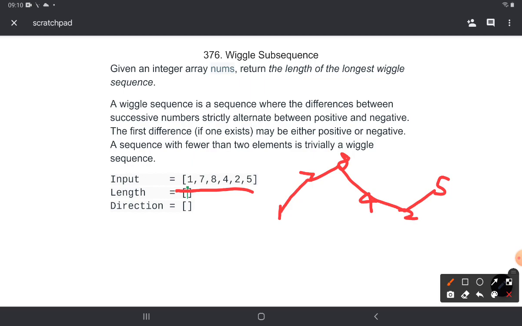So one of the Wiggle subsequences could be something like I take a 1, then I go up to 7, then I ignore 8, I come down to 4, and then I ignore 2, and then I go up to 5. So 1, 7, 4, 5 is one such Wiggle subsequence.